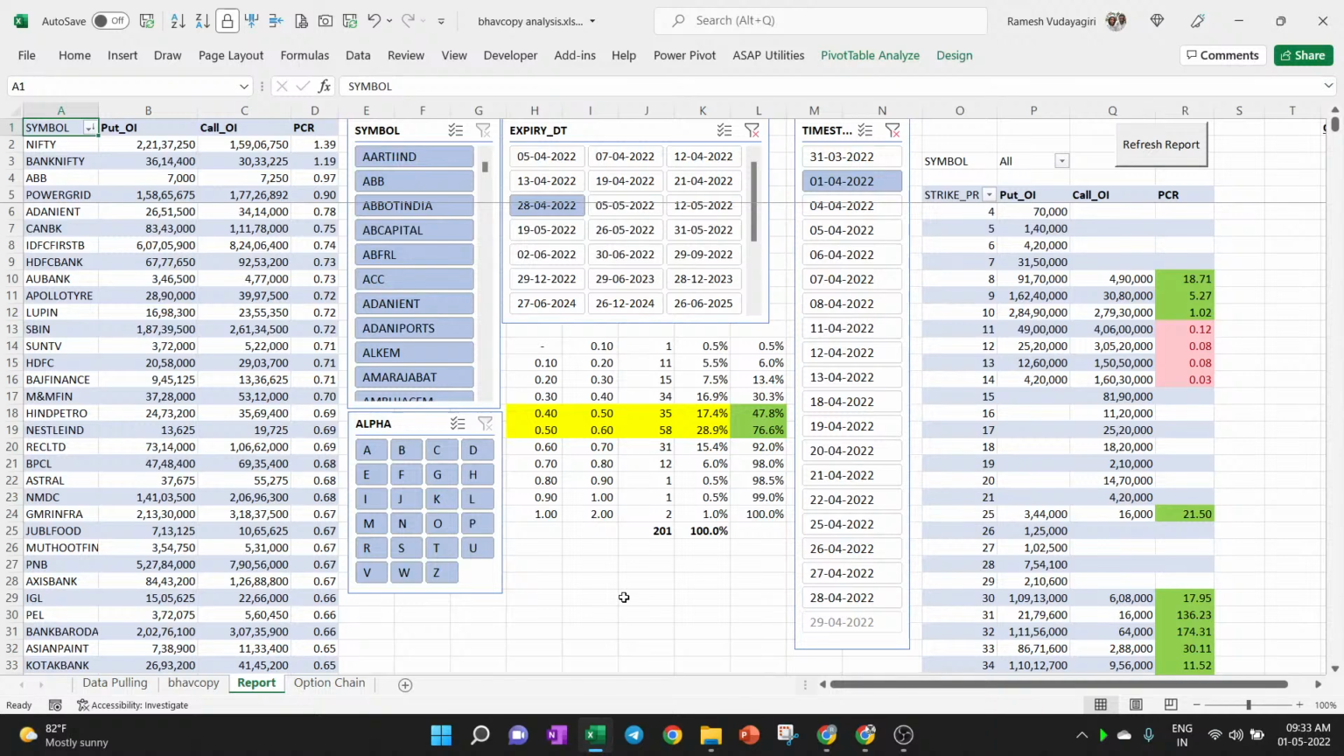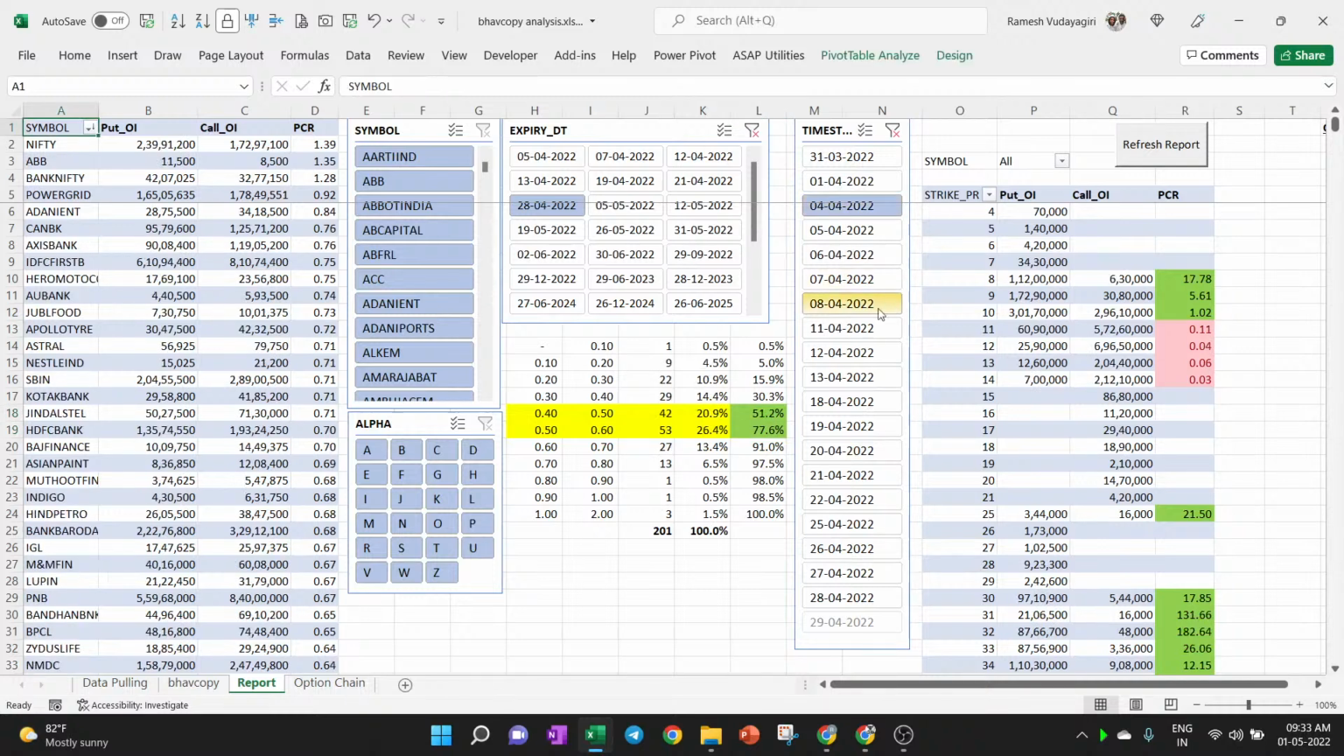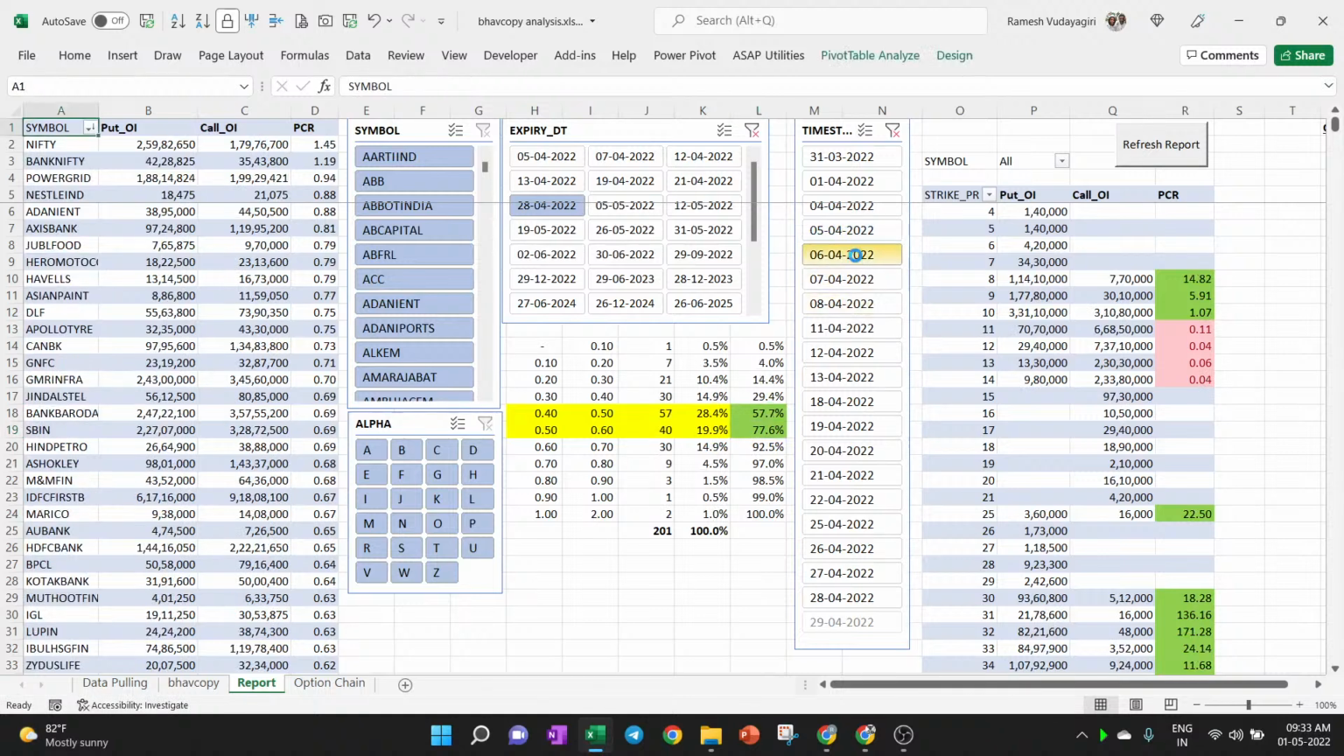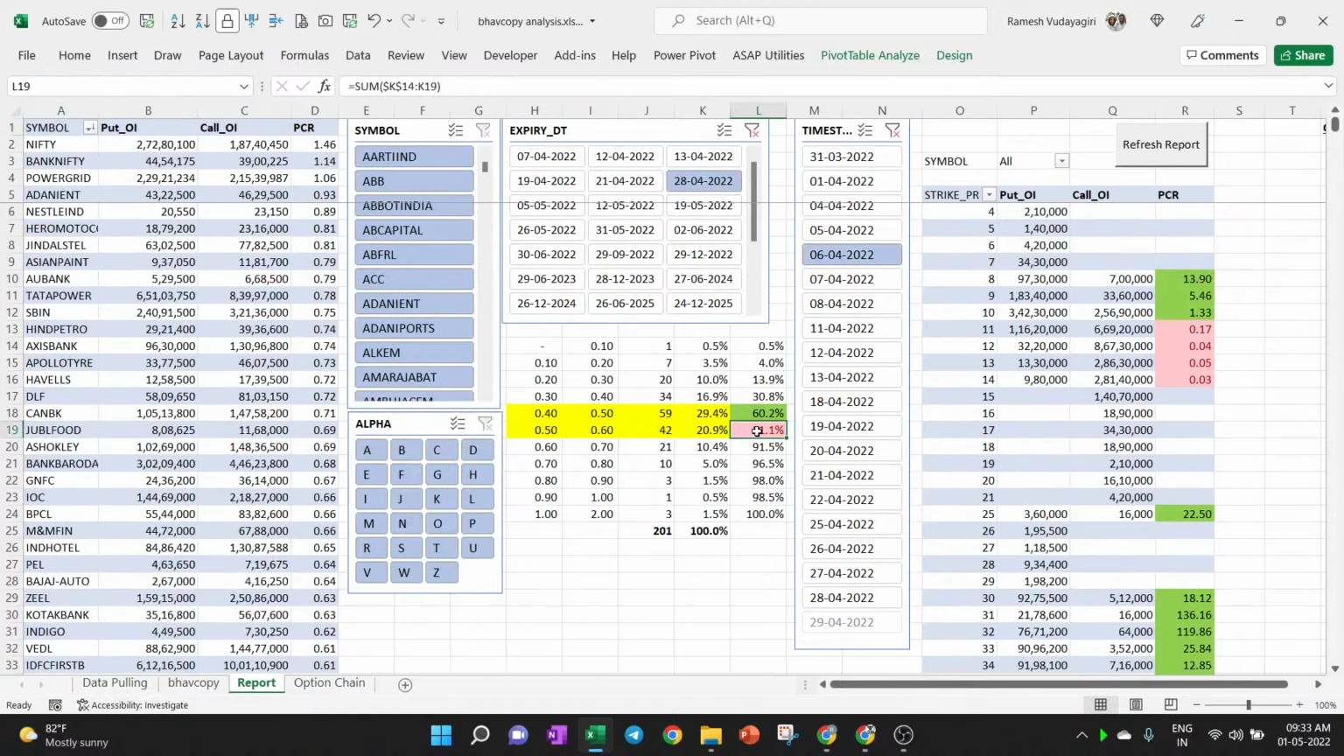If you go to the 1st April, see it is bullish. Now go to 4th April, see what is happening, it is bullish. 50%, 77%. 5th April, bullish. On 6th April, we got some trend telling us to be alert, because the number of stocks trading between the PCR of 0.5 and 0.7 is increasing. Now the next level of increase will happen.